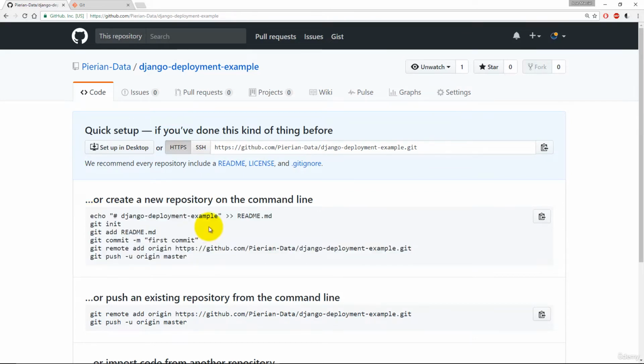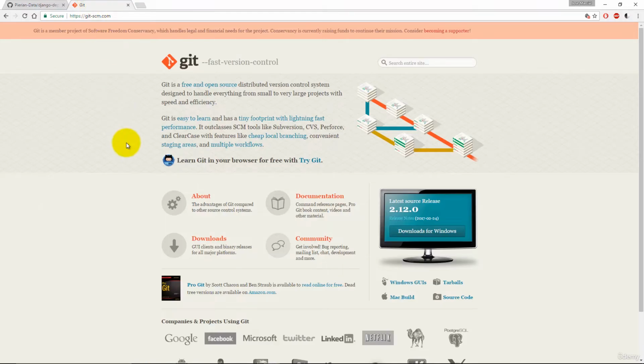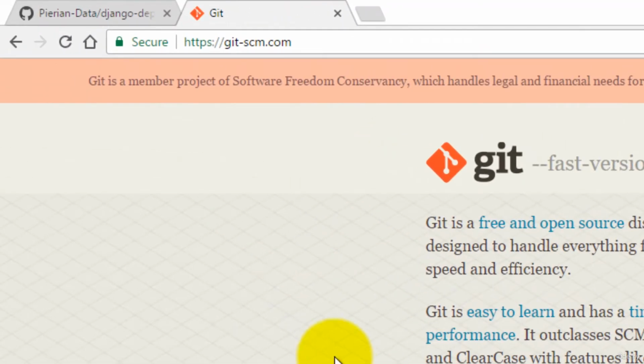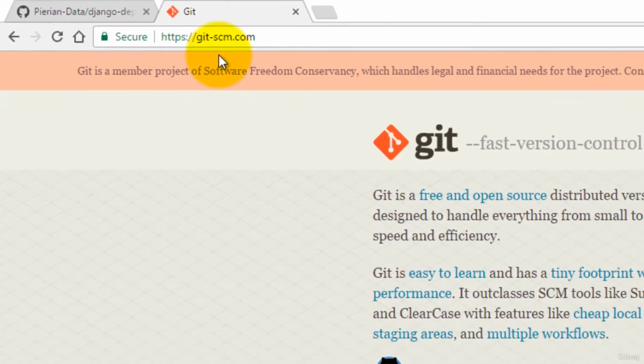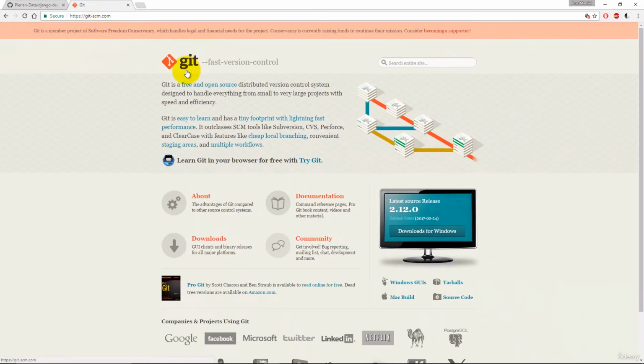But in order to do that, we actually need to download Git itself. So far, we've only set up our account on GitHub. We need to actually download Git to our computer. The way we do that is you come to this website. If you just Google search Git, this should be one of the first things that comes up. It's git-scm.com, where Git, the free and open source version control system, is hosted.